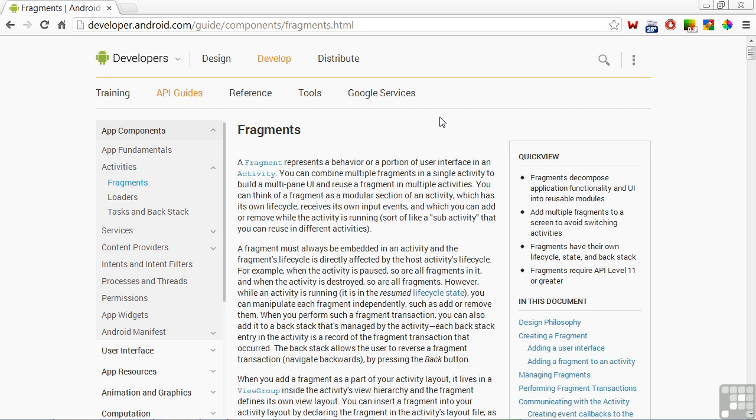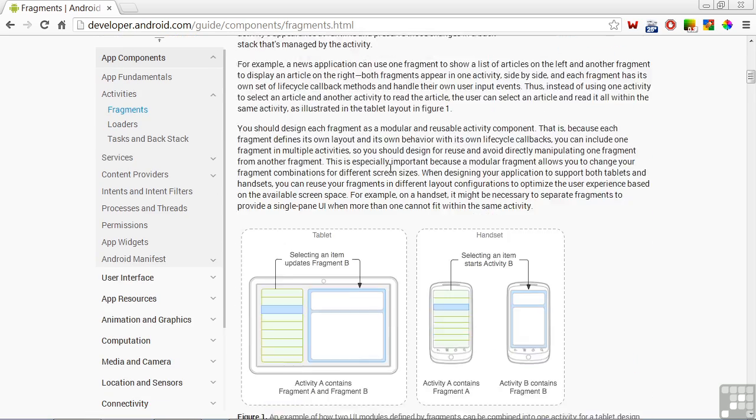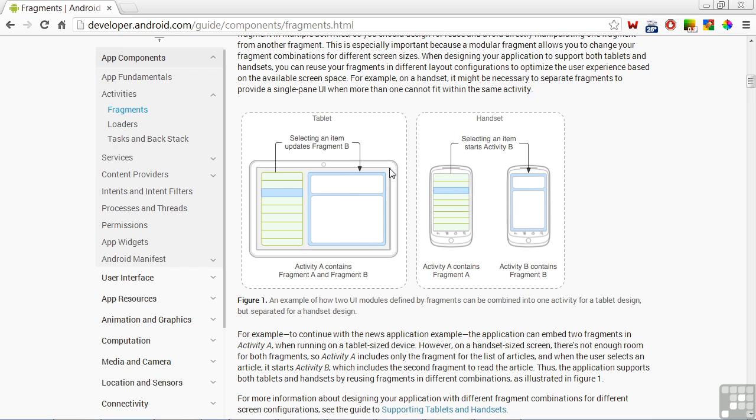Sort of like a sub-activity that you can reuse in different activities. This page on the developer's website has a lot of good information on fragments, and one of the common uses of fragments is to create layouts that'll adapt to different device screens. In this example from the website, we see a layout appearing in a tablet with a list on the left and the details of a list item appearing on the same screen. On a handset with a smaller screen, the list and details appear on separate screen displays.